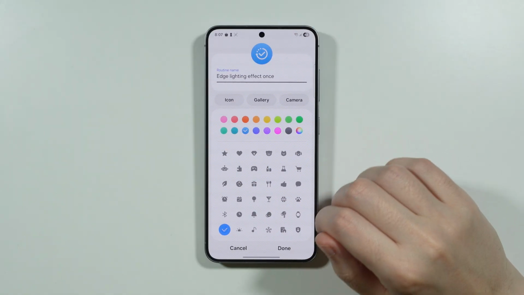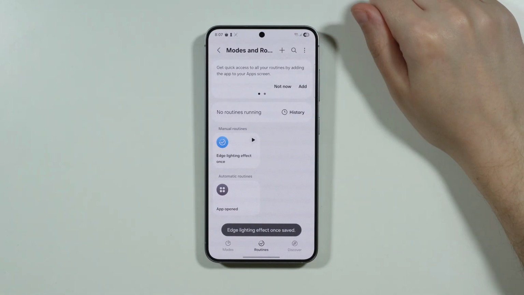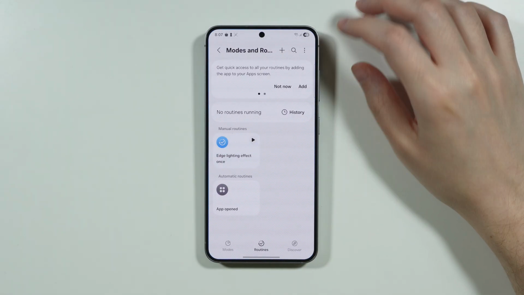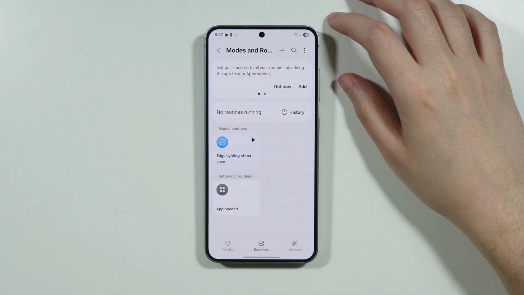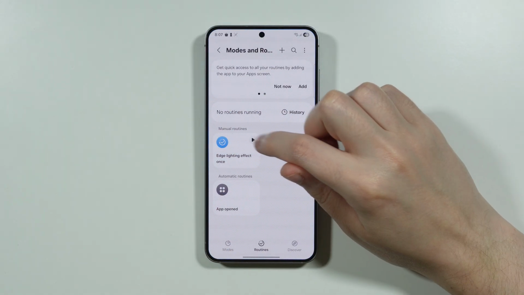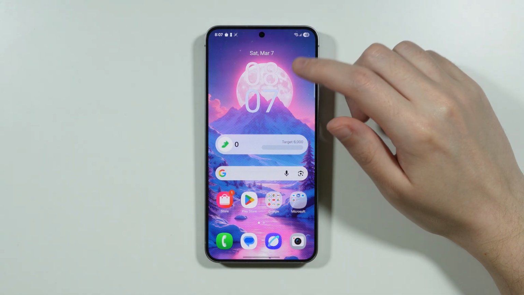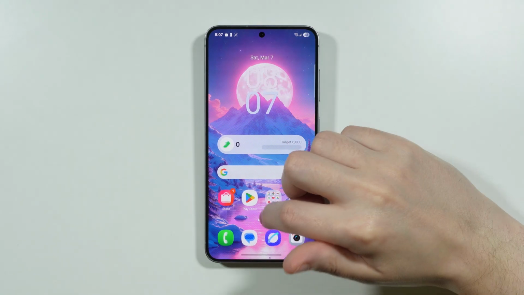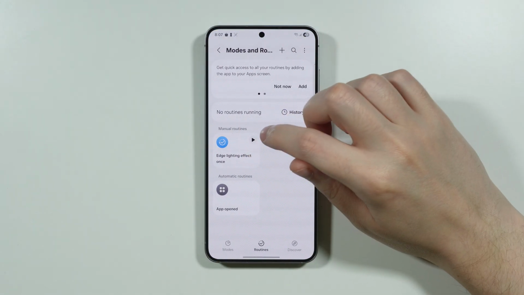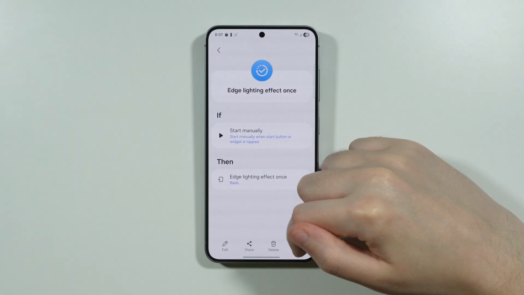We can set up the icon and the name for this mode. And now in here we should be able to tap on this plus in order to activate the effect. It's barely visible, but I can see like slightly this edge light. I believe we can also add the mode to the home screen. Let's see if that is really the case.